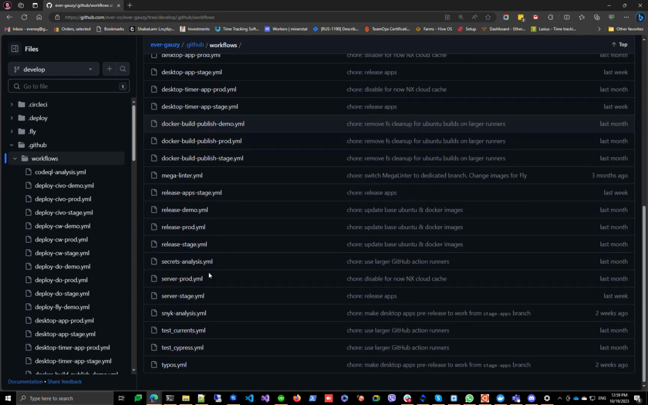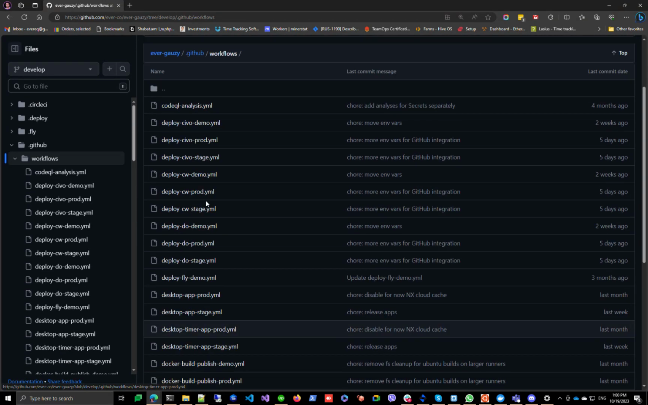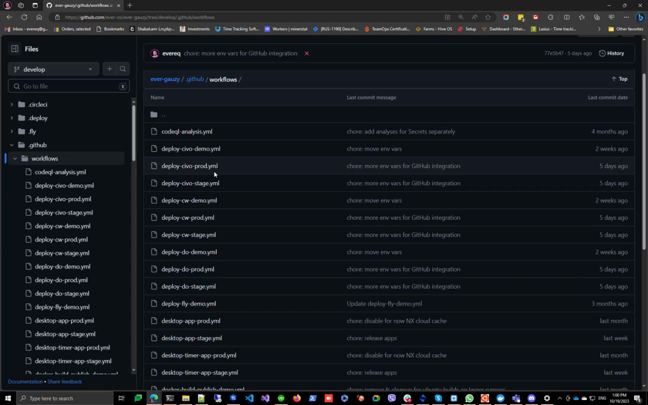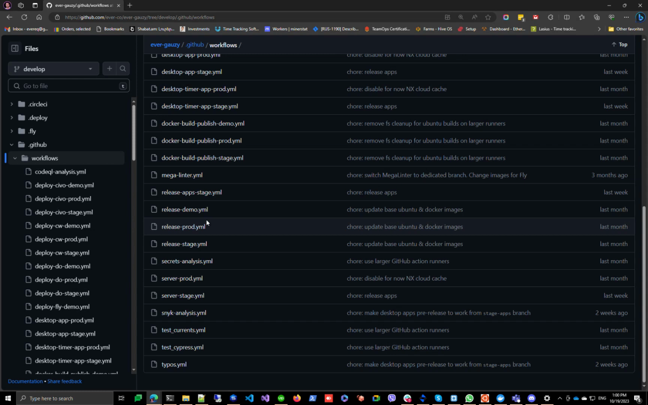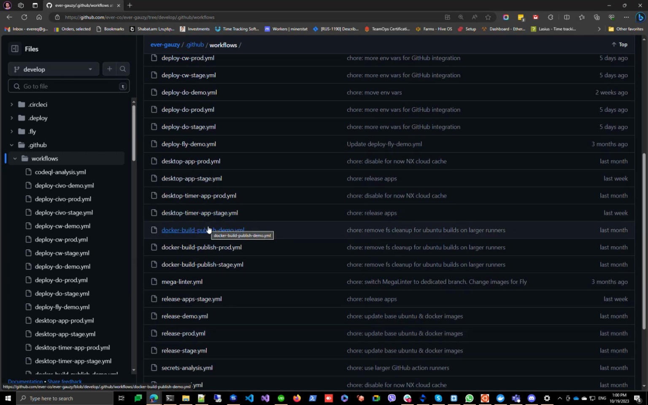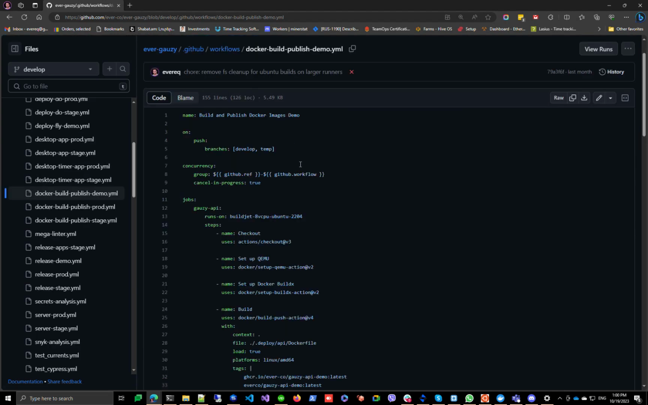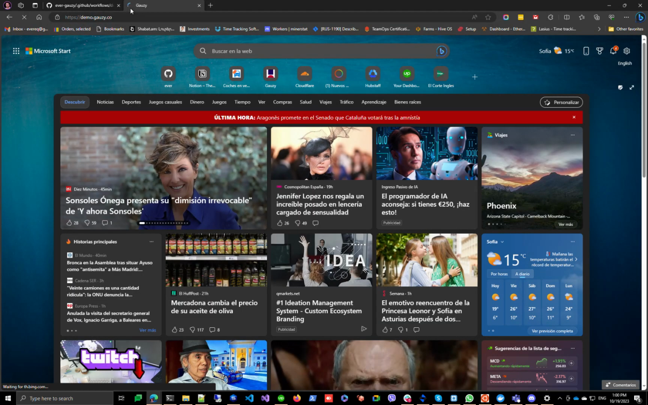And we have GitHub Actions that are executed depending on which branch the code was pushed to. Basically, deployment works like this: we first build the Docker images. So we have Docker build publish demo, Docker build publish prod, and Docker build publish stage. Those are the 3 GitHub Actions. Let me open one of them. This is the demo one. Demo is basically like a development environment, but it deploys to demo.gauzy.co.